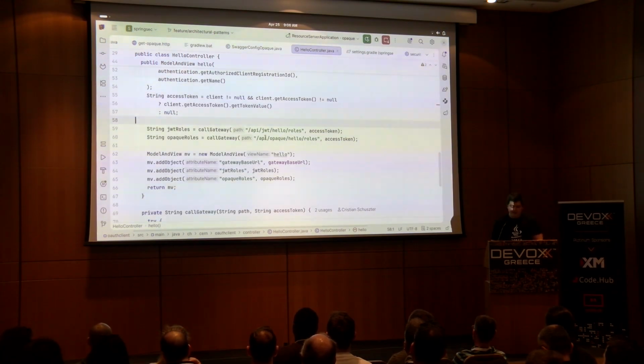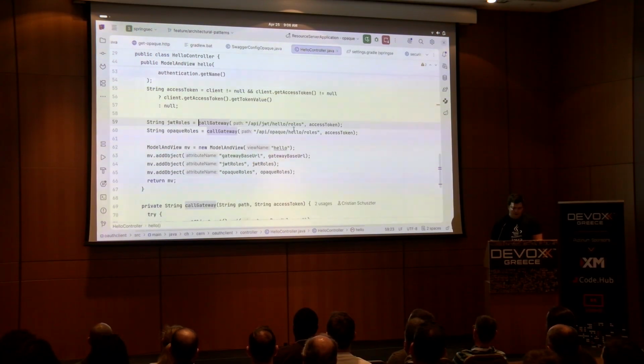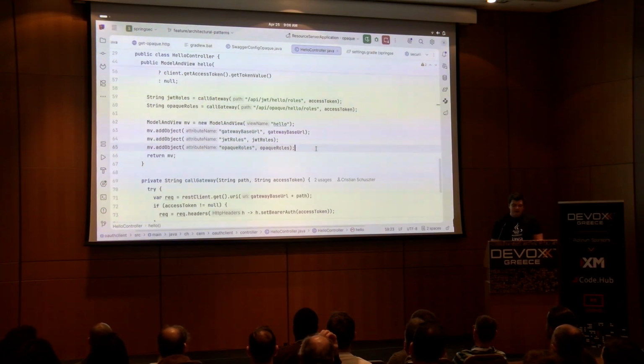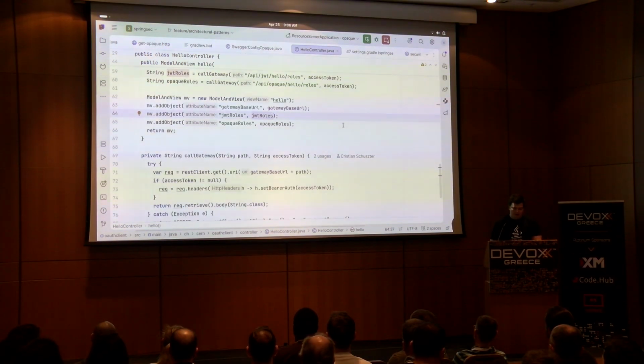With the same token. We call API JOT hello roles, and the other one is API opaque hello roles, right? And inside call gateway, basically here, there's just bearer auth token, very simple stuff, nothing fancy going on there. And once we get them back, we just populate the two roles that my two underlying servers see, right? One of them looking at the JOT, one of them looking at the opaque token.